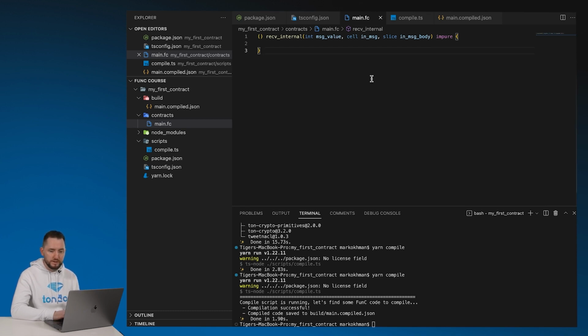In message body, this is the 3rd parameter, we can see this slice. So this is an actual readable part of the message that we received. It has type of slice because it is a part of the cell. It indicates the address from which part of the cell we should start reading if we want to read this slice, this part of the cell. So as you can see, both message value and in-message body are derivable from the in-message cell. But for the usability, we receive them as parameters. So we don't have to read them out every time we handle this function.